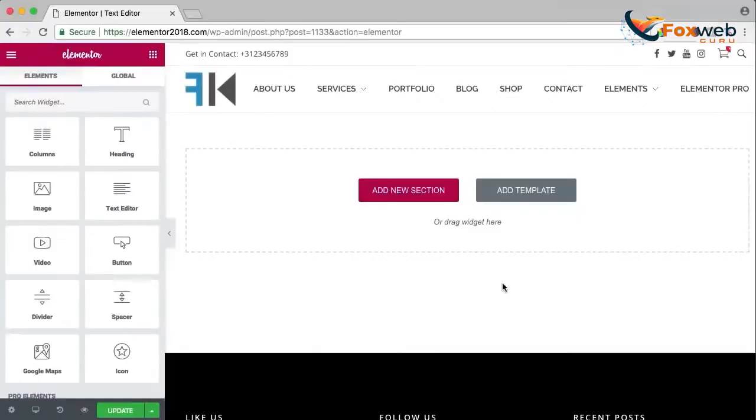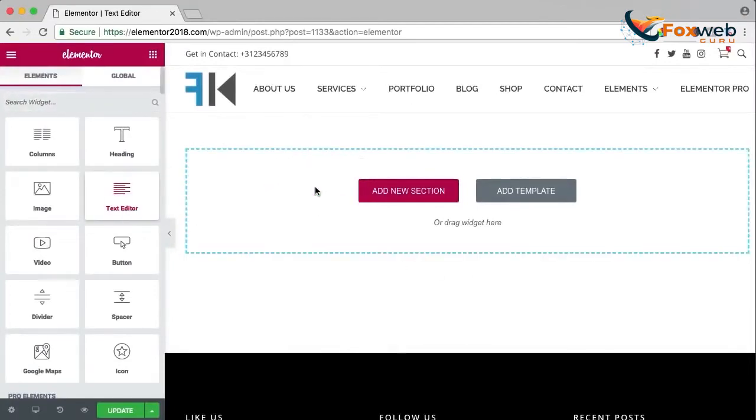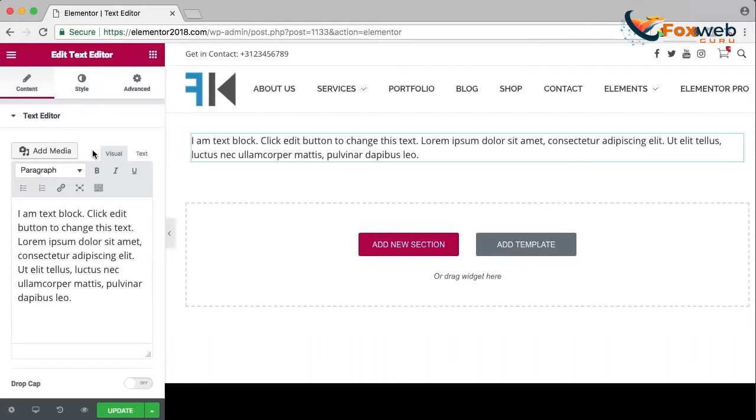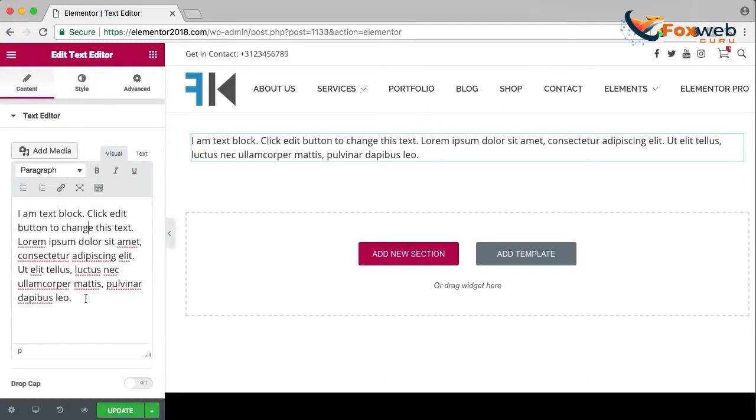Let's get started. In this video we will take a look at the text editor. I can drag it over here to the right and you see the text editor is actually the same as the basic WordPress editor. So what is possible with the text editor? Well, first of all, you can place a text over here and they have done that already.